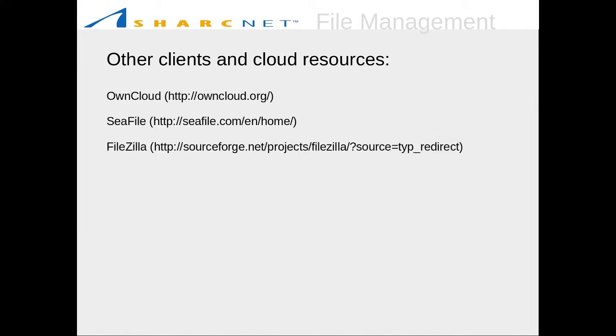And then just in passing, because we have access to these remote paths, it's good to think about is, these now different clients and cloud resources can be integrated with these big secure data resources that you have at SHARCNet. So things like OwnCloud and cFile and FileZilla could all be used with these systems to sort of manage your data and keep track of them.